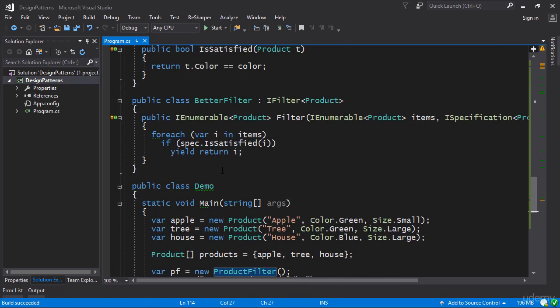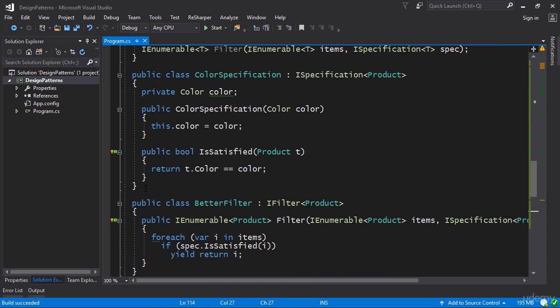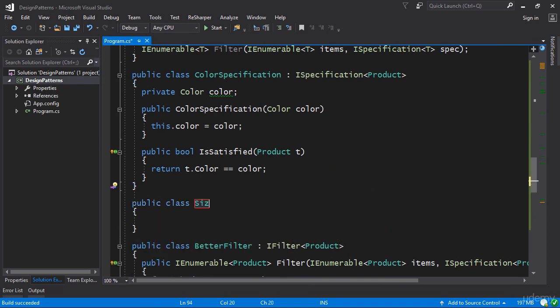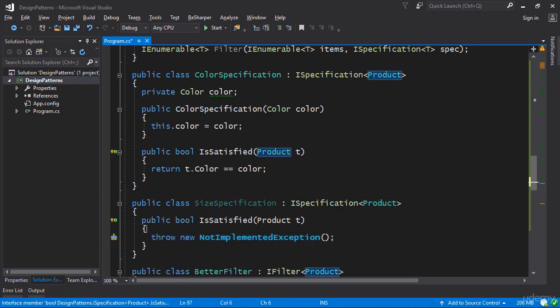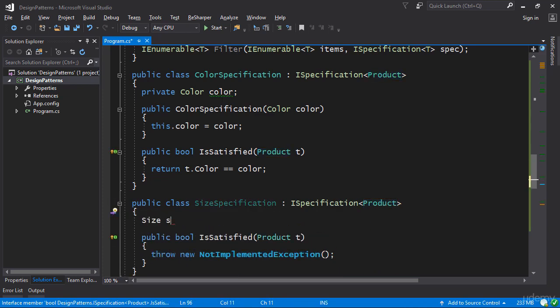So first of all, we have to make a size specification. So once again, I'll make a size specification, which is an ISpecification of Product. And here, let's just implement the missing members. Here we specify the size.